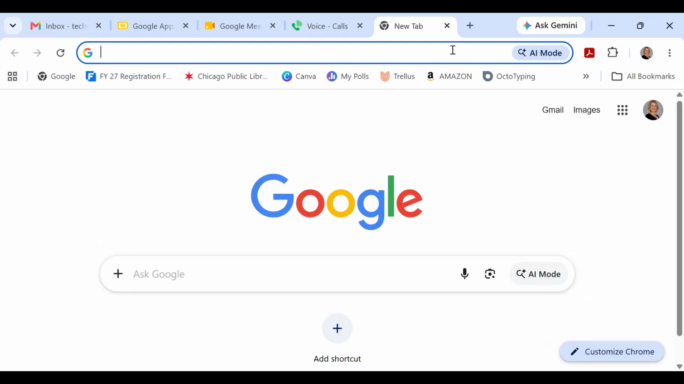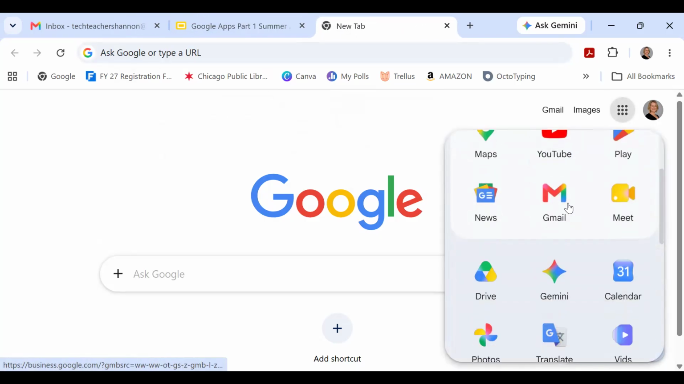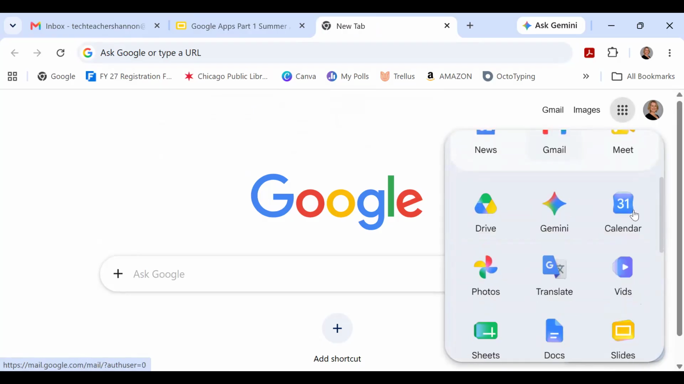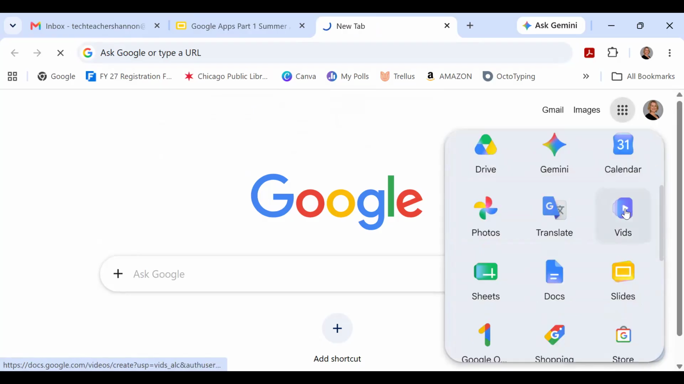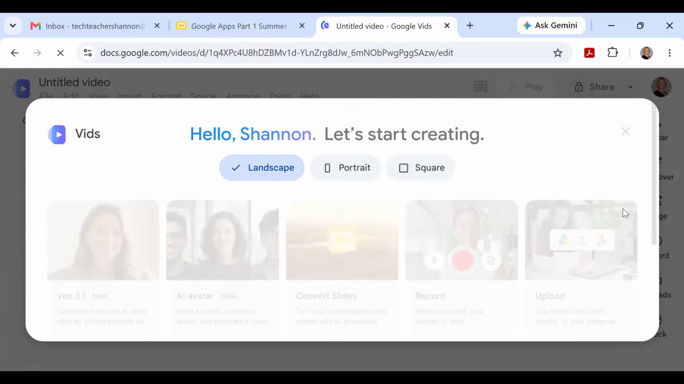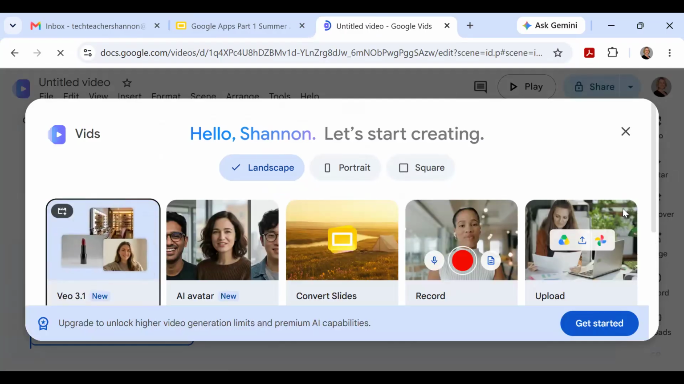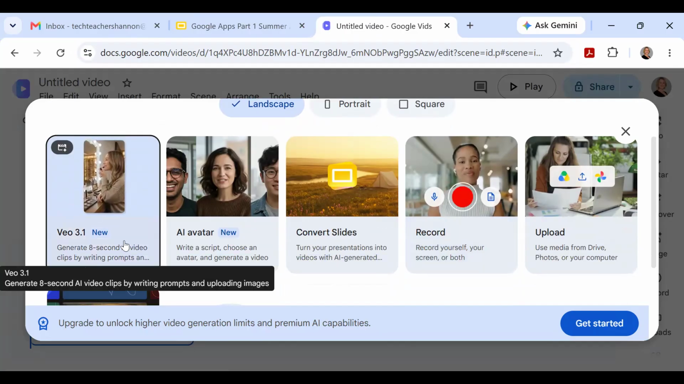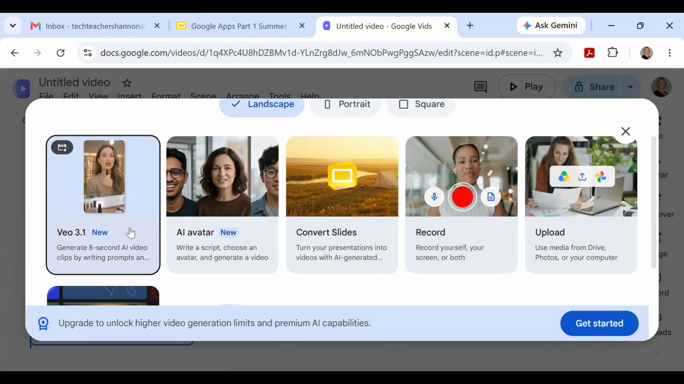All right, now one of the newer apps for Google is called Google Vids. So let me show you that. We're going to click on the 9 dots. I'm going to scroll down and click on Google Vids. Google Vids allows you to create videos using AI. So you can generate 8-second AI video clips by writing prompts, and then it creates videos for you.